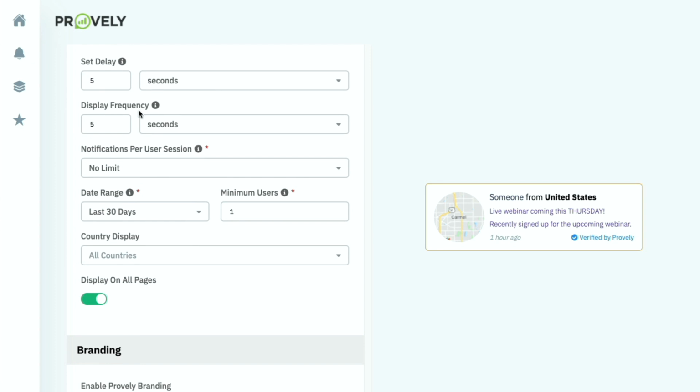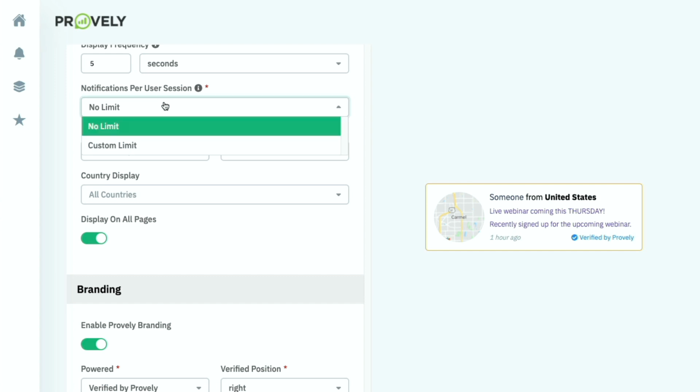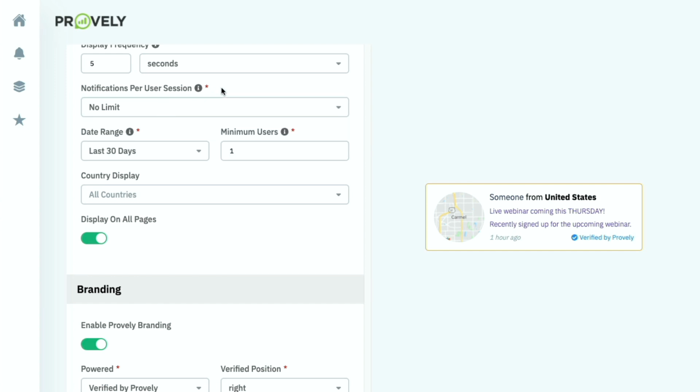Should it show up every 5 seconds? Should it show up every 10 seconds? So it'll rotate through each of the different opt-ins or whatever the goal is for that notification. Notifications per user session. So you do have the ability to limit the number of times that the notification is displaying. So you could have no limit, or you can set a custom limit. So maybe I only want it to show 5 or 10 times, and maybe after a certain number of times, it may get a bit intrusive to the customer or visitor.